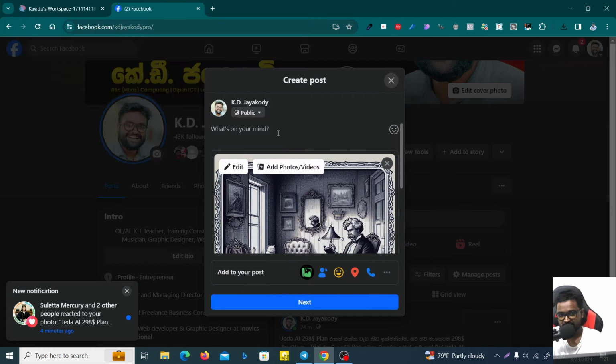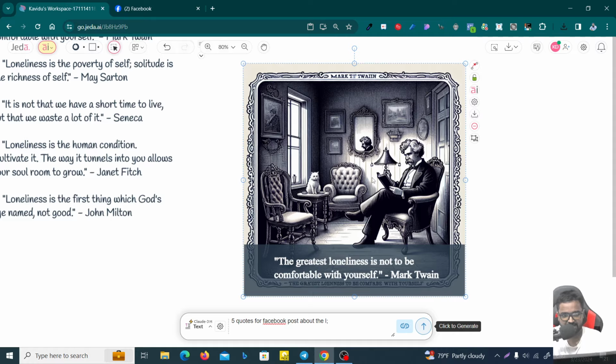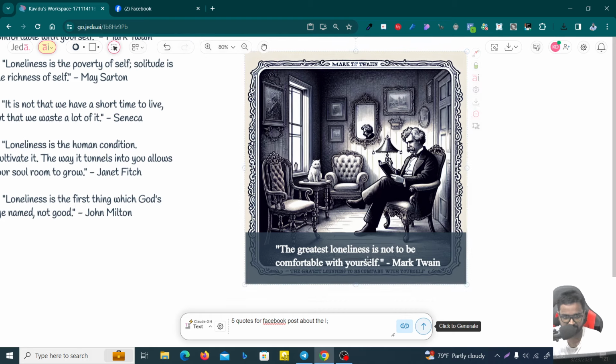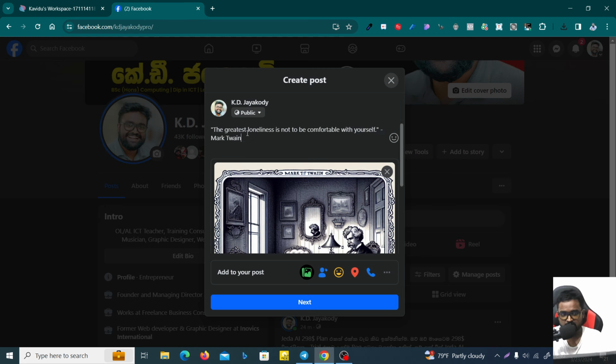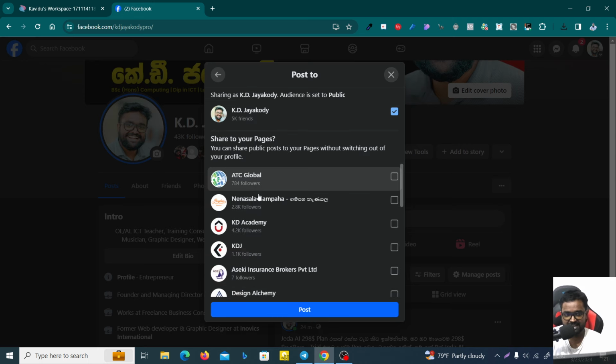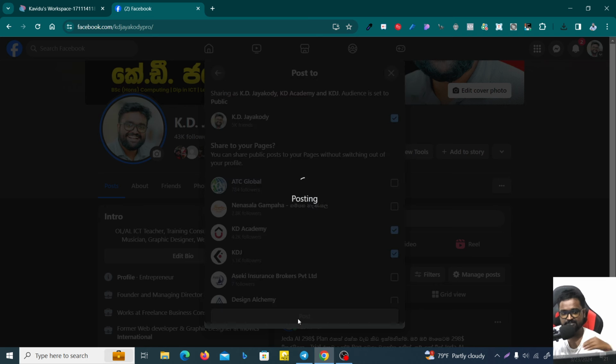By double clicking on this, and I'm going to double click on this option here. Okay, I just group it, right? And I'm going to ungroup it. Now I can double click on this and copy the whole text. I'm going to paste the whole text here on Facebook, and now I'm going to click on this next button, and then I can choose my profiles where I want to post it, and then just post it.